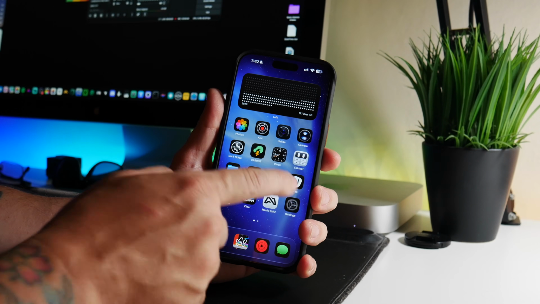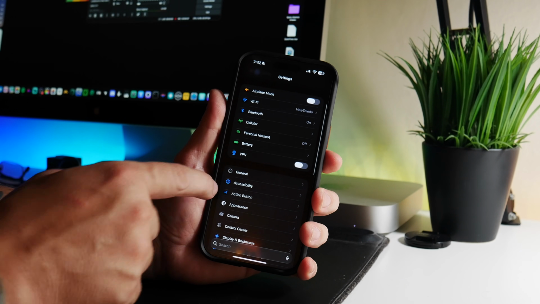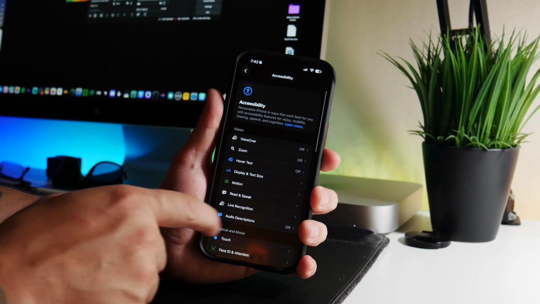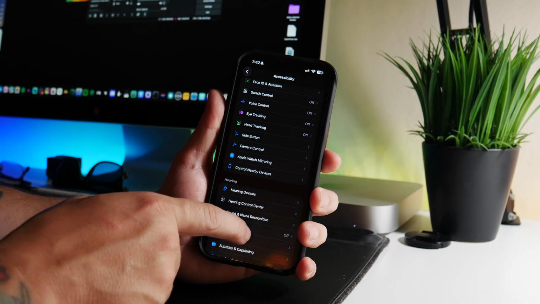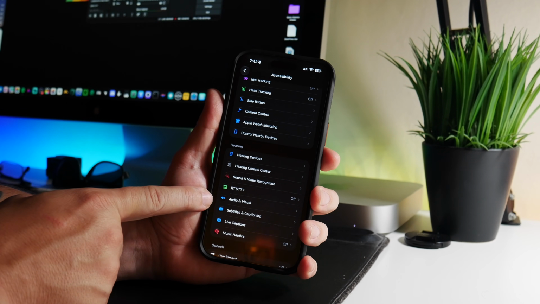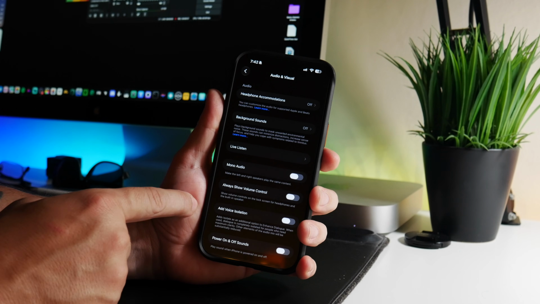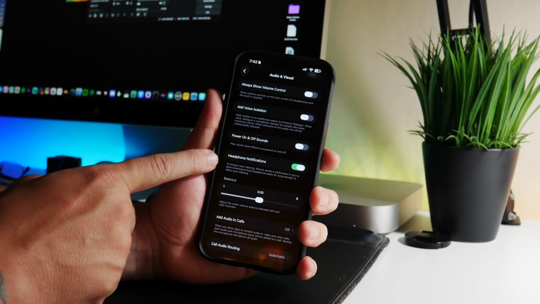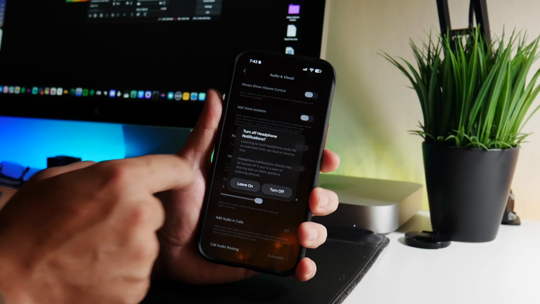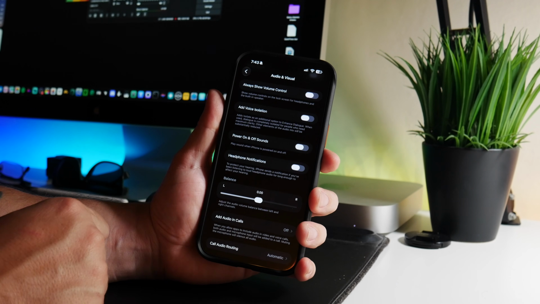So all you got to do is go into Settings, go down to Accessibility, and then scroll down until you see Audio and Visual right here. Go ahead and select on that, and then scroll down until you see the Headphone Notifications, and you just toggle that off, turn it off, and there you go.